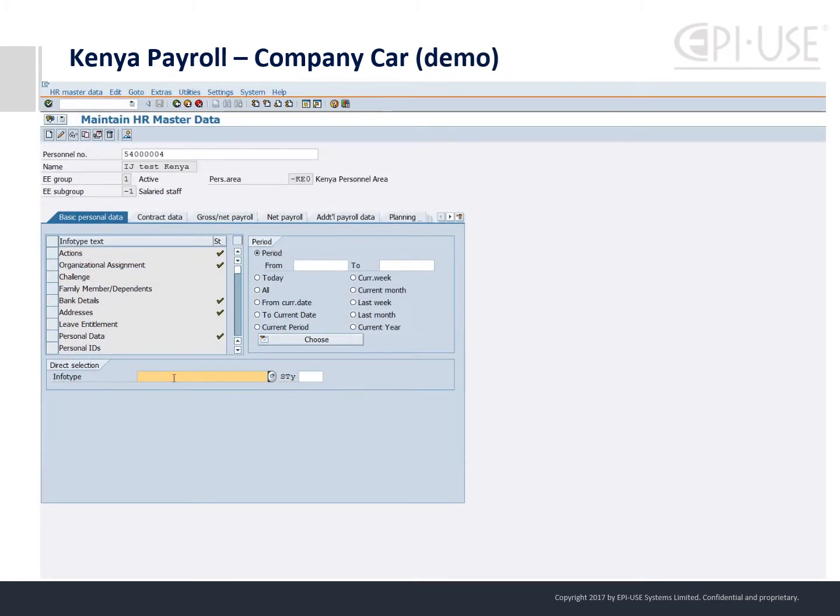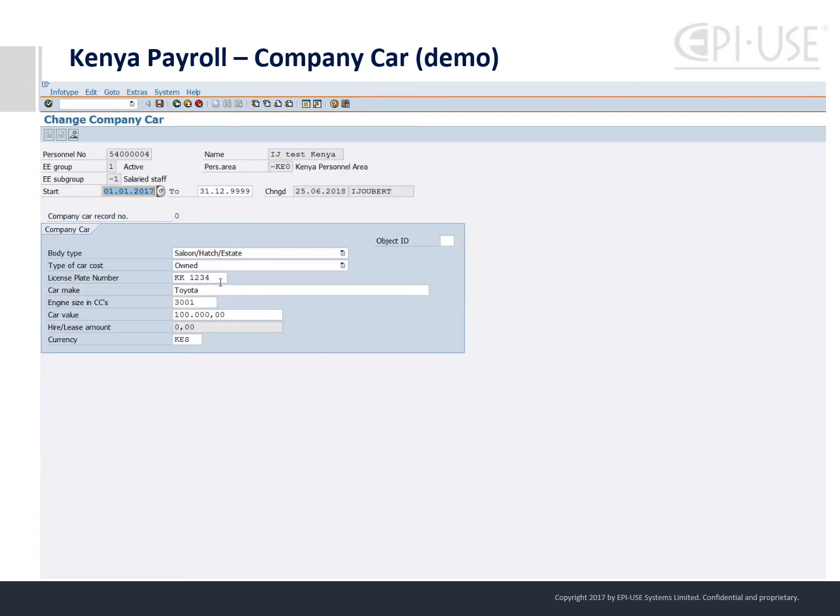The information for company car is stored in info type 9746. If we have a look at this info type, we will see there's information for body type with different options. There are options for the type of car cost, and these are all stored in configuration tables. Then there's information needed for the license plate number, the car make, the engine size, as well as the car value, and this is all stored in this info type.